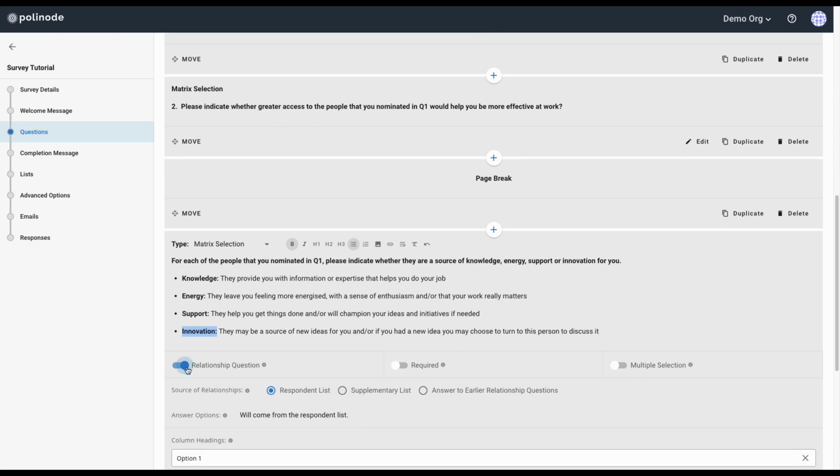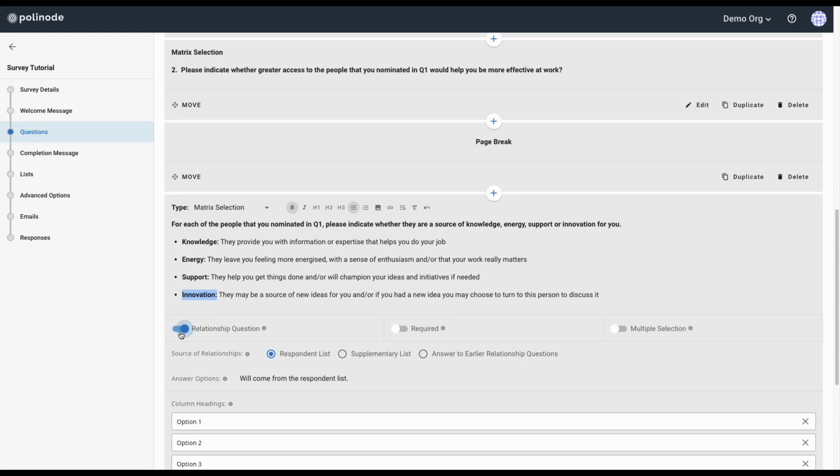This is also a relationship question, so we're going to leave that toggled on. We're not going to require responses here. So somebody might not be a source of any of knowledge, energy, support, or innovation. So we want to make sure that respondents can leave rows blank, which is why we're going to not make this a required question. And then somebody might be a source of, say, both knowledge and energy, or both energy and support. So we're going to allow multiple selections. So instead of radio buttons, we're going to have checkboxes for this question because we've selected multiple selections.